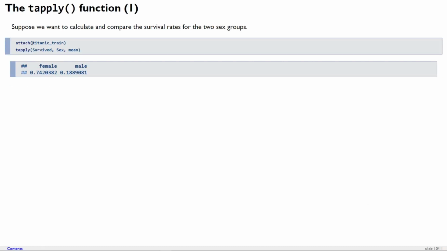Notice that I first attached the data set. That is because for any data set, the variables are not directly available to us. To use a variable in a data set, you have to refer to the data frame. So if we don't attach the data set, you have to always use the data frame. For example, Titanic_train$survived and Titanic_train$sex. So you see, the code will be very tedious and long. To avoid that, we attach the data set, and then all of the columns, the variables, will be available to us.